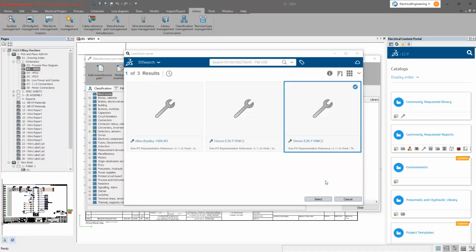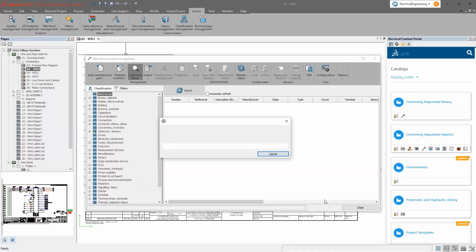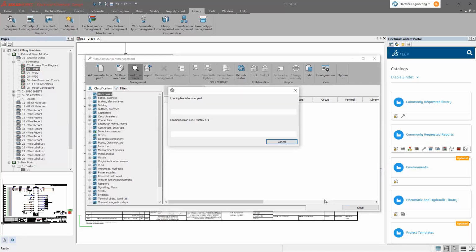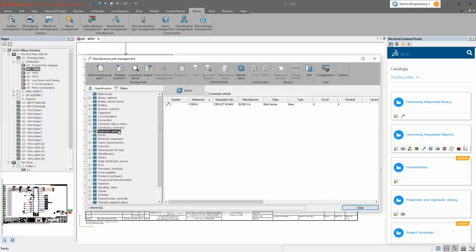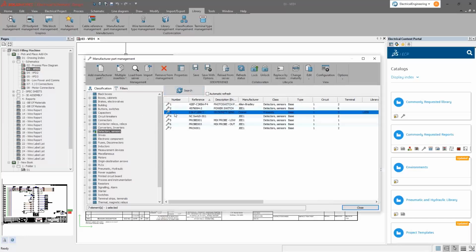I'm going to simply select the file and the part is automatically added. It's also nice to know that this functionality is available for all types of Electrical Schematic Designer files, such as projects, symbols, cables, or even an entire environment.